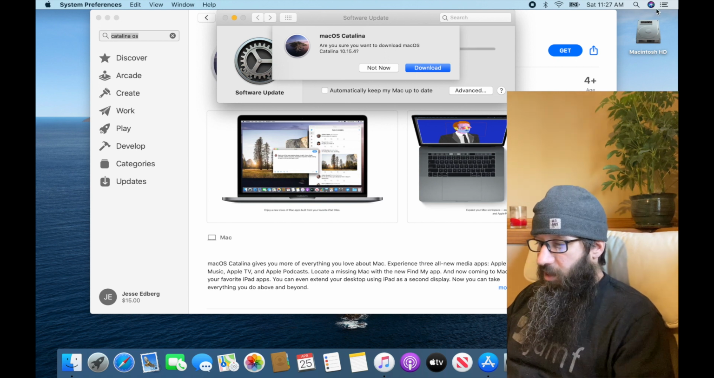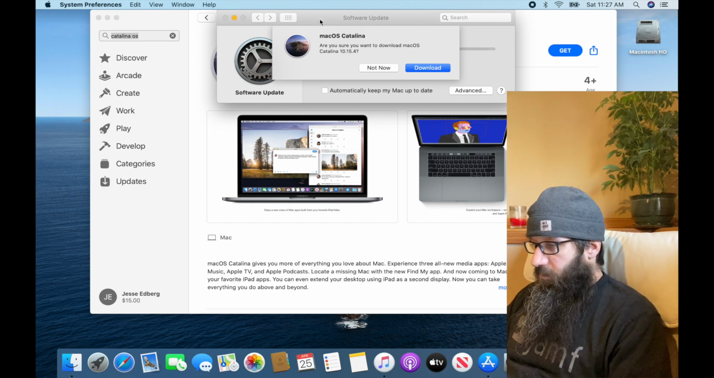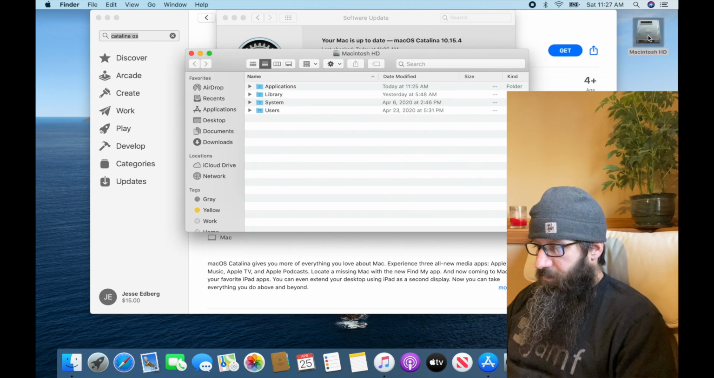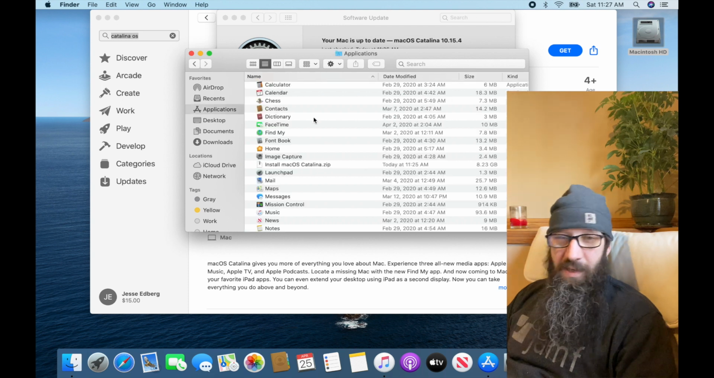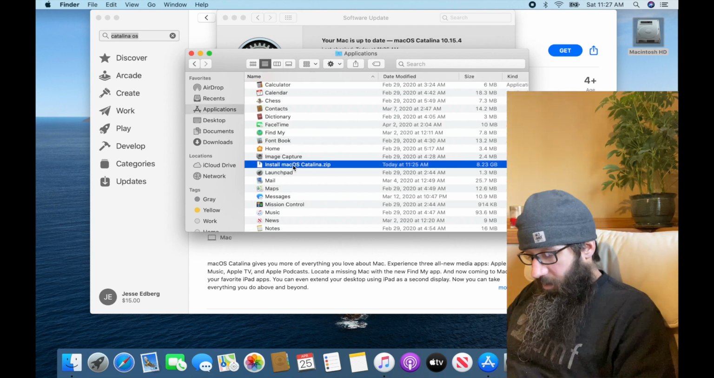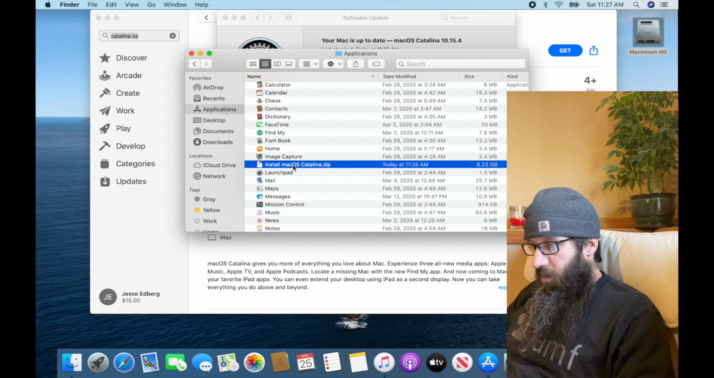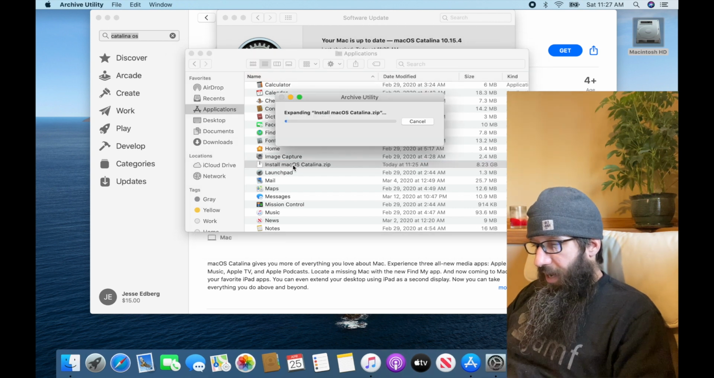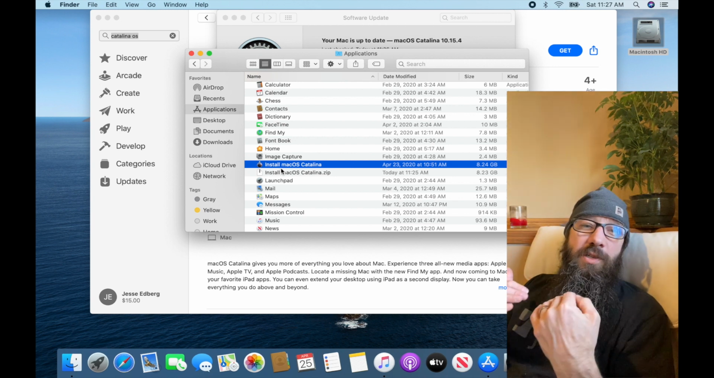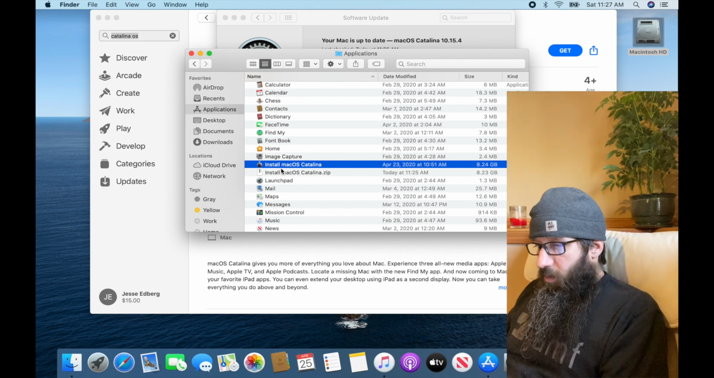I already downloaded it to speed up the demo, but click download and then it will show up in your applications folder. I zipped it so that the installer wouldn't try to launch it right away. So I'm just going to double click this and expand it. All right, so now I've got the installer so that I can reinstall the OS.